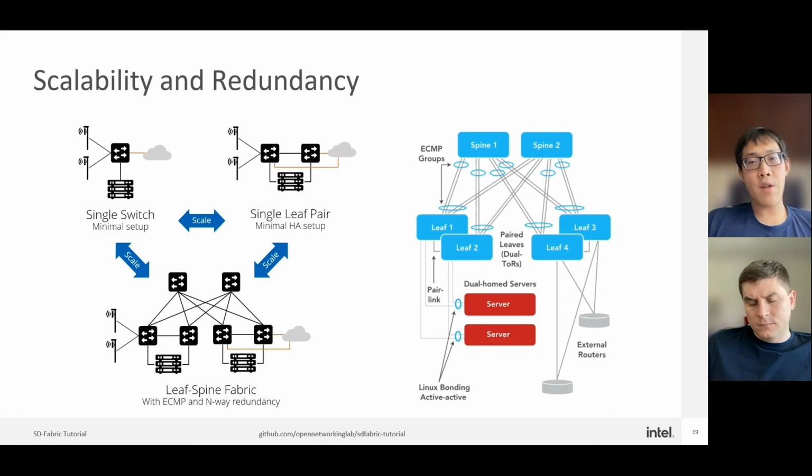We can further scale it up to a full leaf-spine fabric, and that will give us redundancy over leaf, spine, link, and host failure. So the larger the network grows, the more redundancy and capacity it has. SD Fabric offers that flexibility and scalability. At its largest scale, we can have redundancy all over the place.